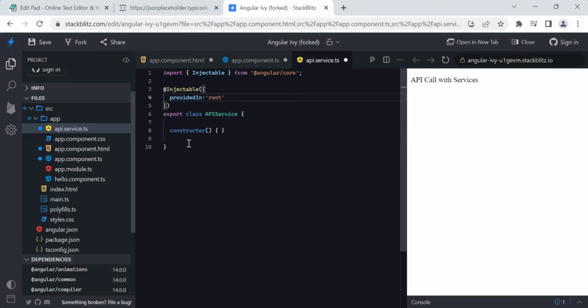So if you are using the stack-based setup, just remember this point: provided in root. Next, in services, I am creating one method like getToDoList. ToDoList is the one method which I have created here, and I want to return something from it.